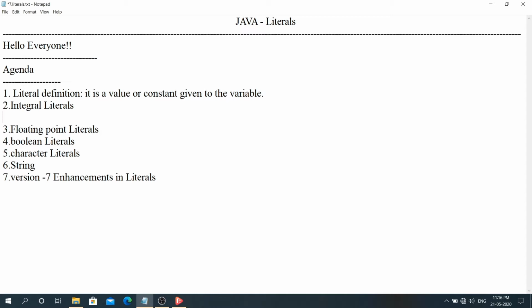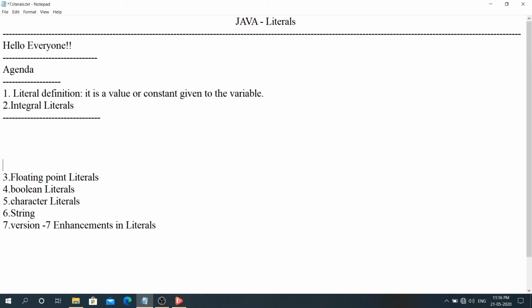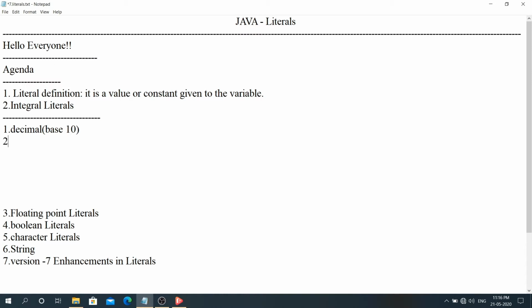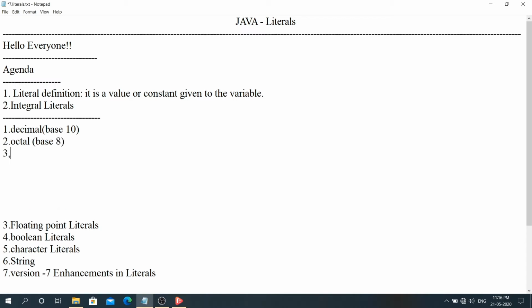Let me start the integral literals concept. What are the integral values? How many ways can we give integral values to a variable? The first one is the decimal way, base 10, the second one is the octal way, which is base 8, and the third one is the hexadecimal format, which is base 16.